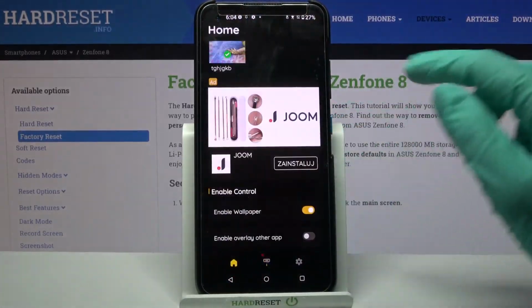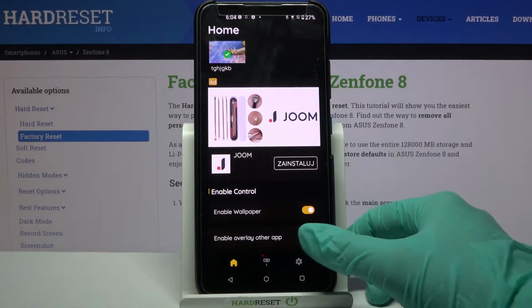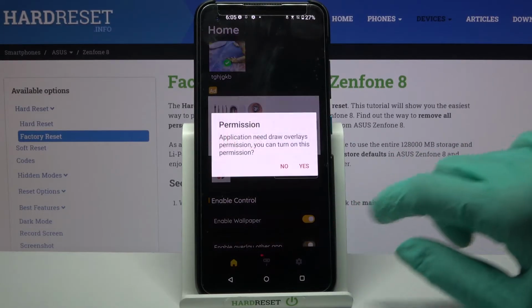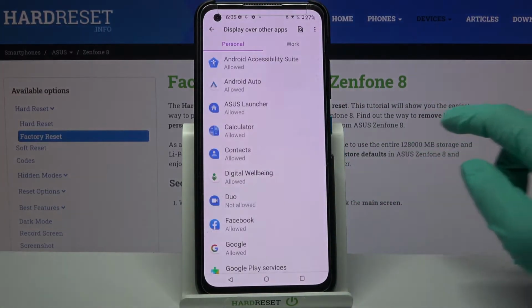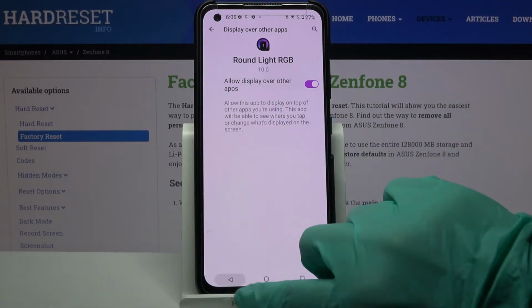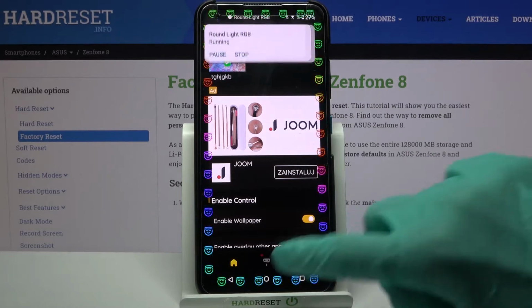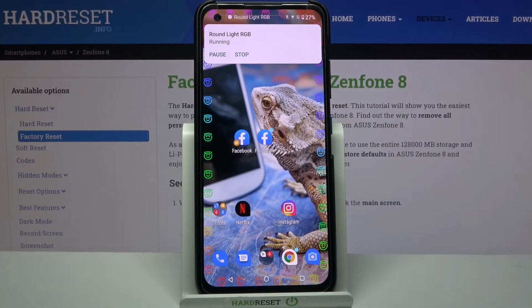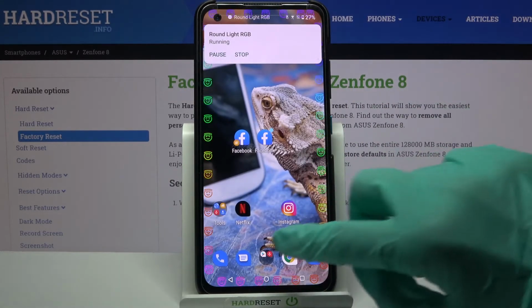If you go back into the Edges app, choose Home, scroll all the way down and click on the switcher next to Enable Overlay Other App. Then choose Yes, tap on Edges app over here and click on the switcher. Go back and tap on the same switcher one more time. As you can see, now I can see my Edges Overlay Other Apps.